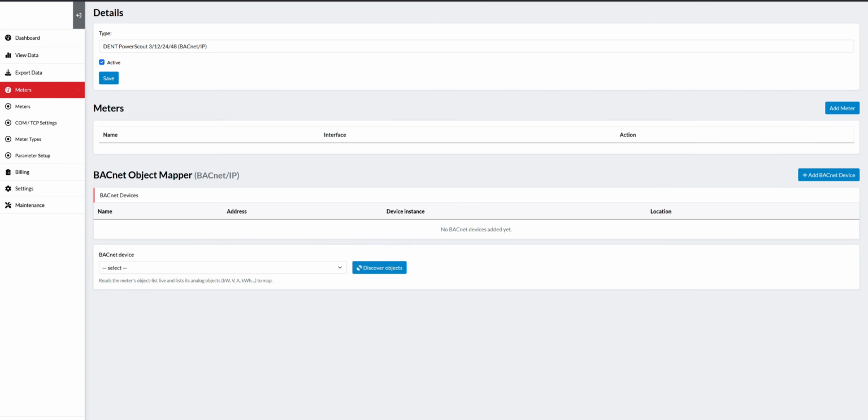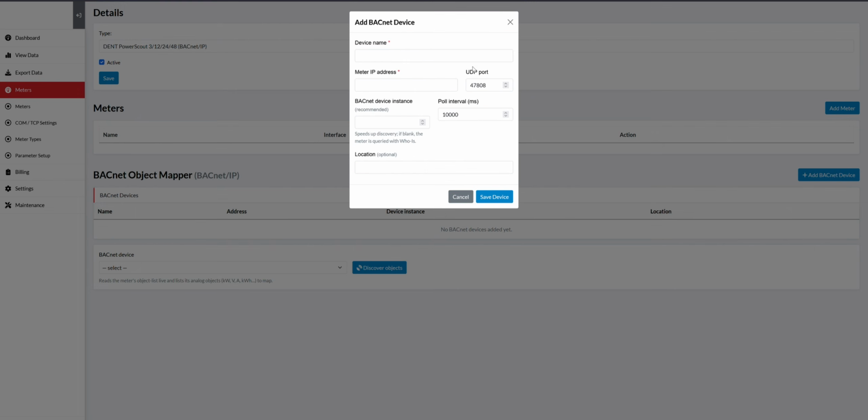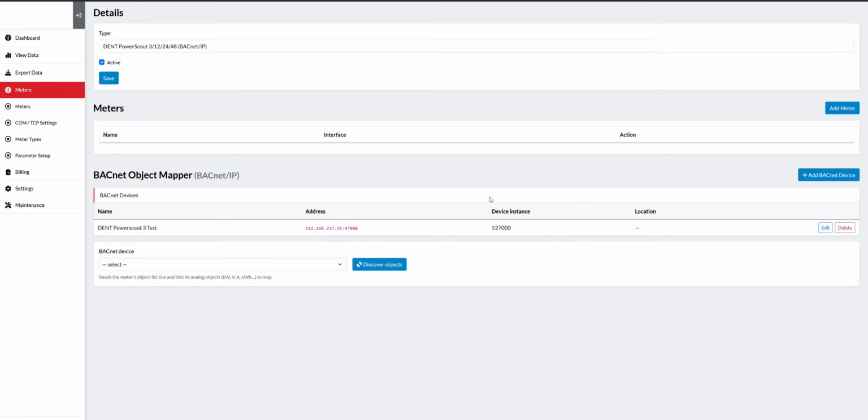If instead you've got a BACnet meter, find the BACnet Object Mapper section and click Add BACnet Device. Give it a name, enter the meter's IP address, and for an MS/TP meter, the BACnet IP router's IP. Entering the device instance is recommended. It speeds up the discovery process. Set the pull interval, add the MSTP network and MAC if it's an MSTP meter, and save device.